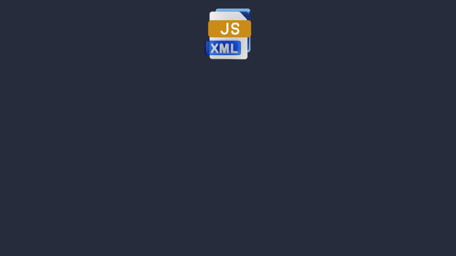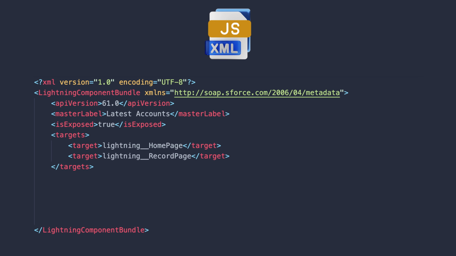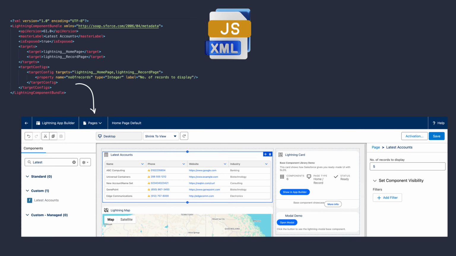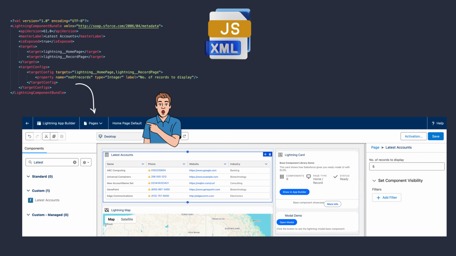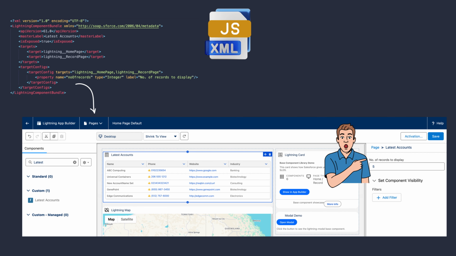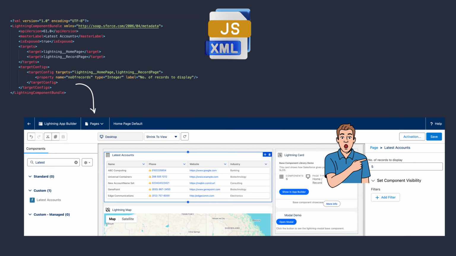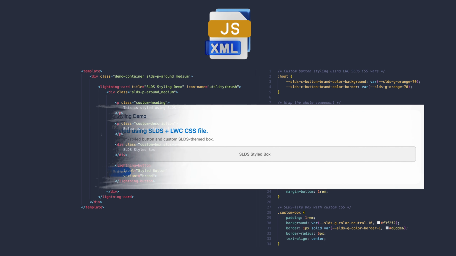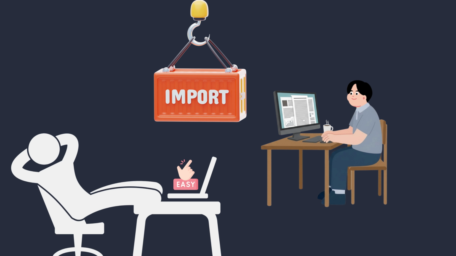The metadata XML file defines its label, visibility, targets, and config properties. This helps identify the component, set guidelines on where it is available to add, and set its config properties. On top of that, you can also add a CSS file for custom styling. Importing external libraries is easy too.